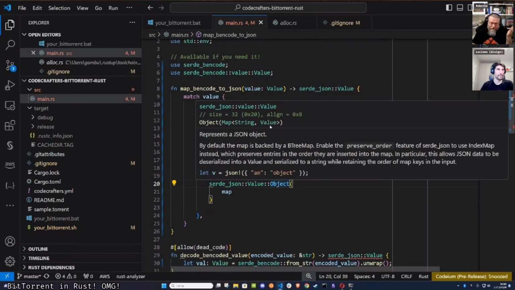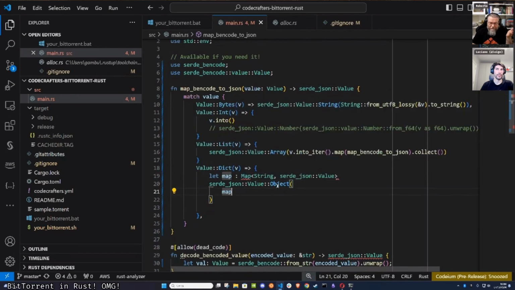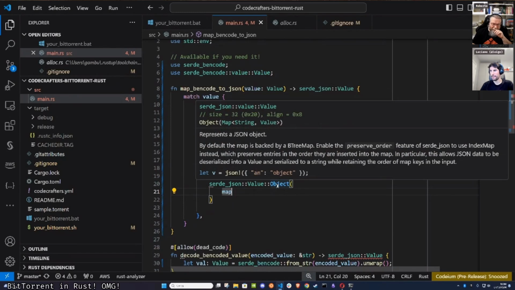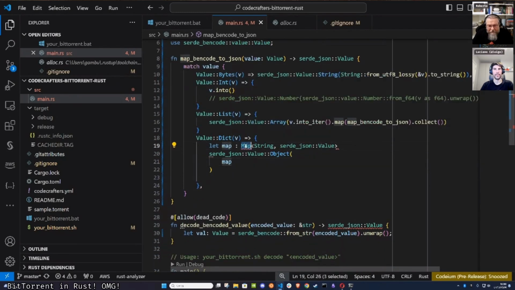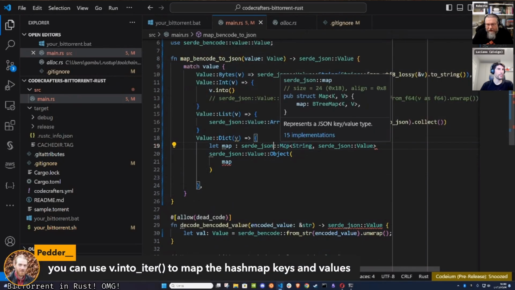Okay, so we need to create this map. But this map, I think, is a concept that exists in serde JSON, right? Or not? By default the map is backed by a BTreeMap. So do I have to import this map from serde types, or can I just use any kind of map? Okay, another suggestion here is you can use a serde map that is a BTreeMap. Okay, cool.